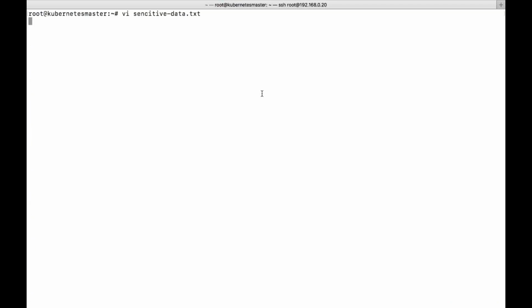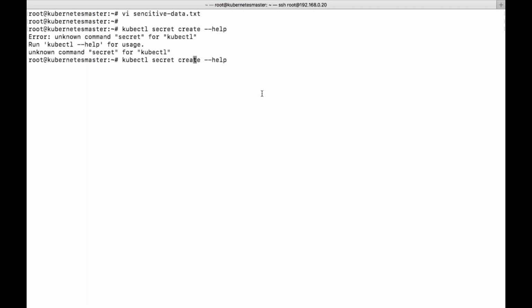Okay, so now I need to create a secret using this particular file and see whether this particular data has been encrypted or not. Okay, so we need to use kubectl secret create. Let's say I'm giving my name itself and from. Okay, so if you don't know how to use this, just give help. Okay. Sure, I do secret create.